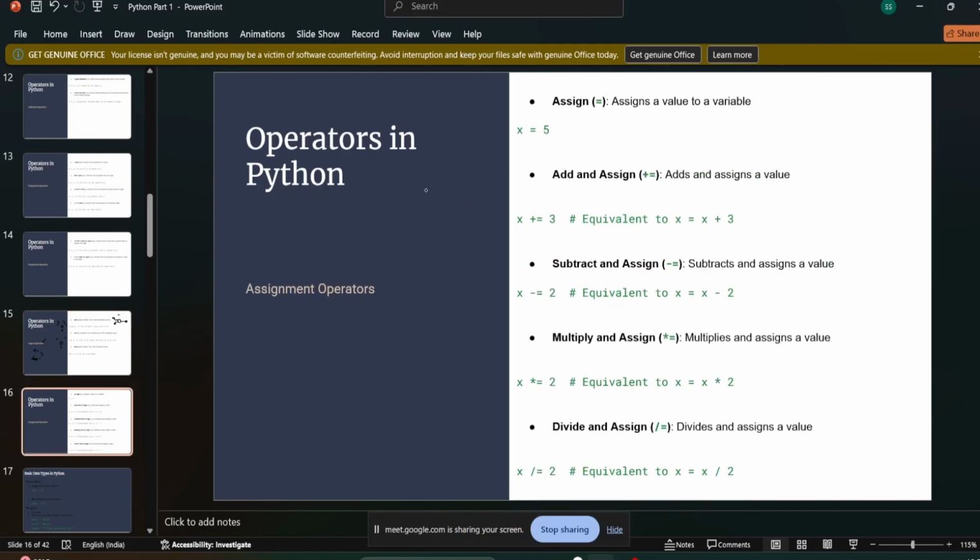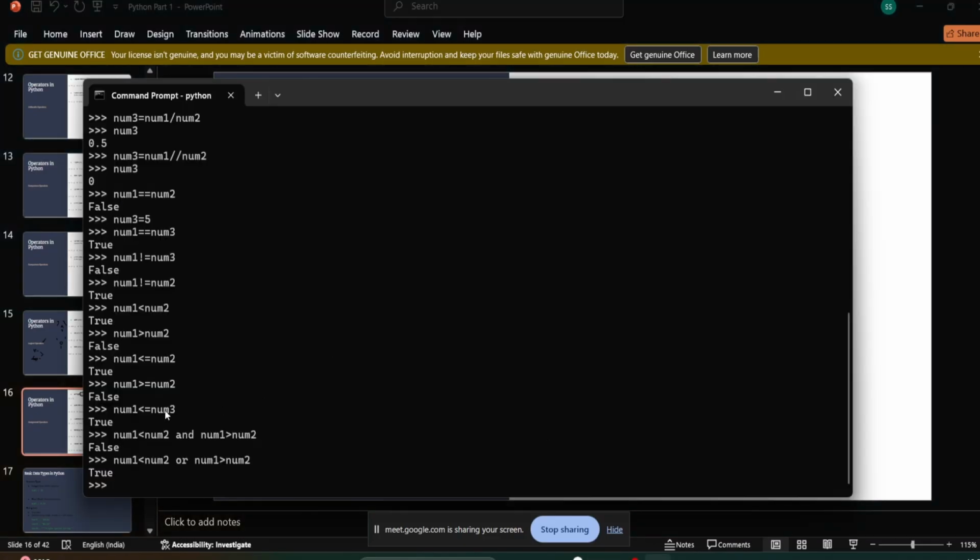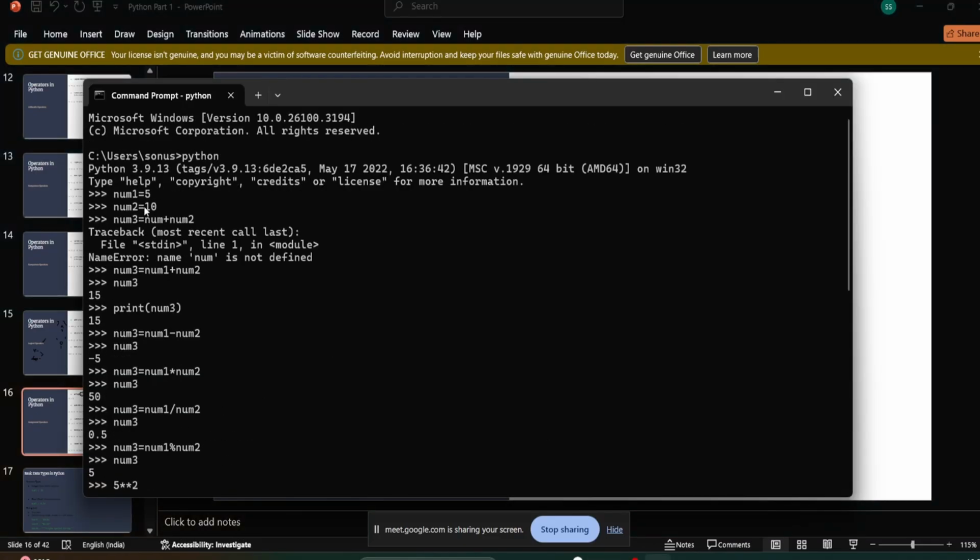And we have the assignment operator. Assignment operators are used to assign values to variables. We have already seen this equal to, right? That is how we create a variable. This is also an operator, called the assignment operator. So we are assigning a value of 5 to the variable num1, and the value of 10 to the variable num2.